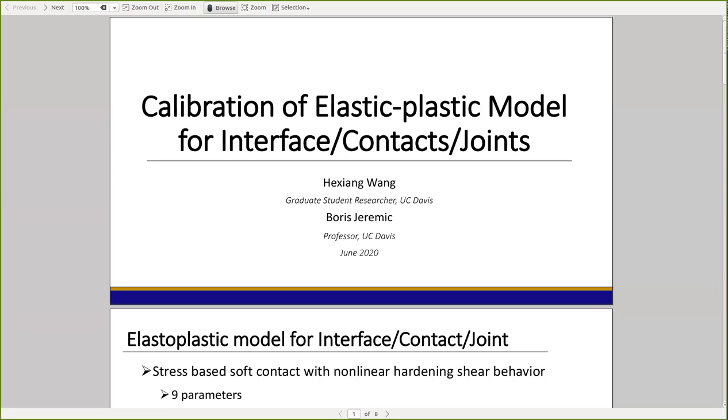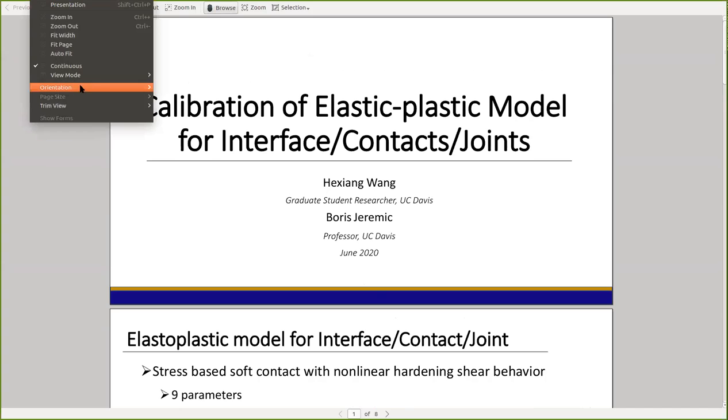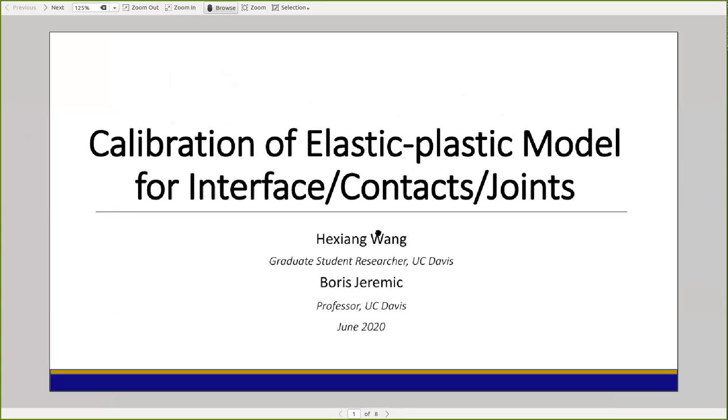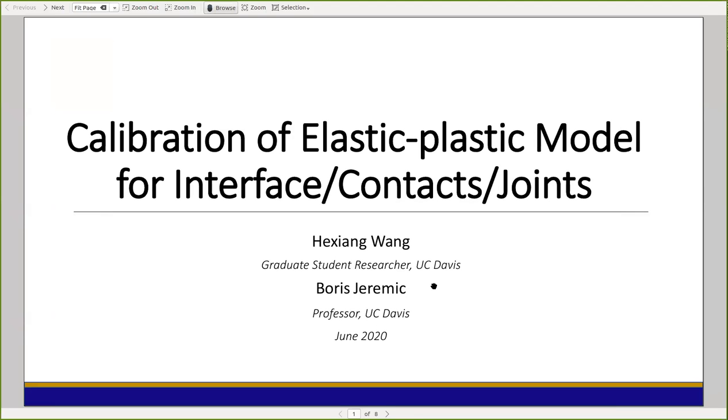Okay. Yeah, can you see this? Yes. Make it one slide, not continuous, but one slide at a time. Okay, like this. Perfect. Make it a little bigger. Yes, excellent. Thanks, Professor, for introducing me.